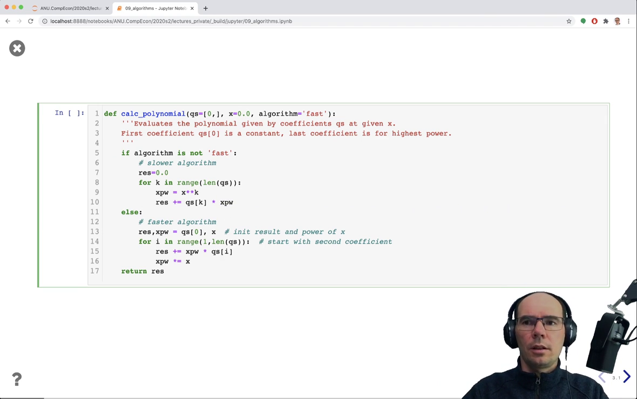Unlike this approach, the faster algorithm does something slightly differently. Not only is the result initialized at the first coefficient of the polynomial, and that's the one that corresponds to the constant, so it doesn't have to be multiplied with x to the power of 0, which is kind of a waste of time in the previous implementation. But it also initializes the power of x to the value where we are calculating this polynomial, x, over here.